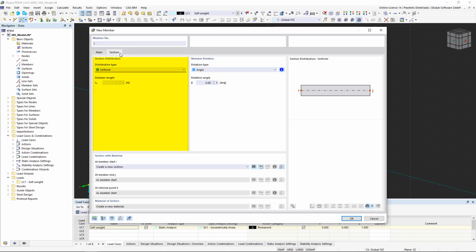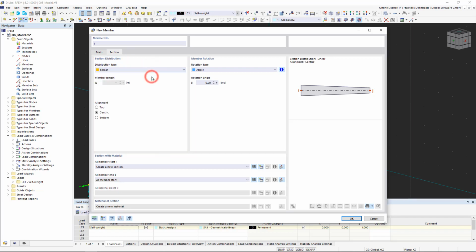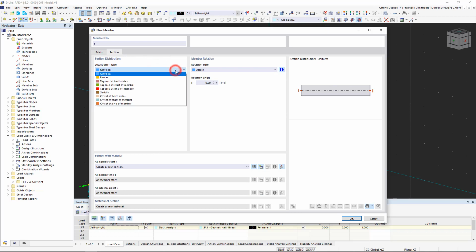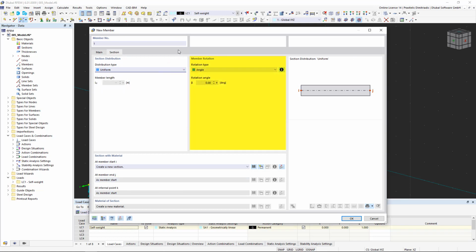In the Section Distribution area, all available distribution types are listed. The bitmap on the right of the window helps you to visualize the respective distribution type. In addition to a uniform section distribution, you can also consider a linear or tapered section distribution. In the next area, you can set the member rotation. For our column, we leave both options as default.